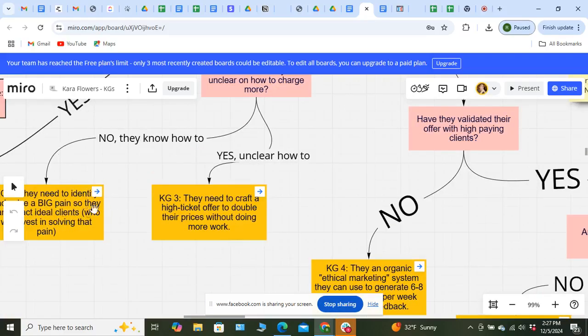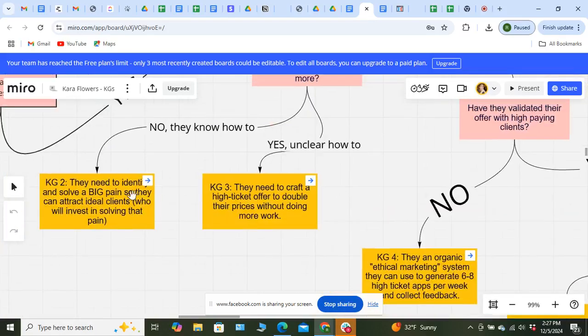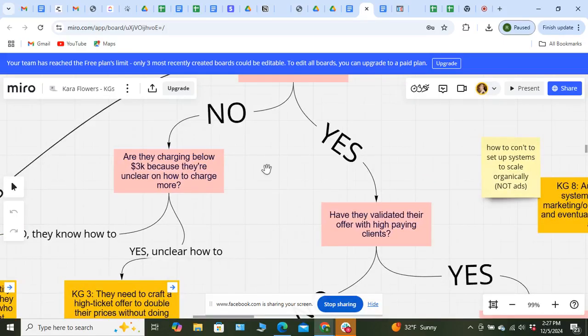No, I know how to do so, but they obviously, again, there are knowledge gaps for each of these, right? You need to identify and solve a bigger problem so you can attract ideal clients who will invest in solving that pain. Or I'm just unclear how to charge more. What if I could show you, or they need to craft a high ticket offer to double their prices without doing more work? They're undercharging, right?